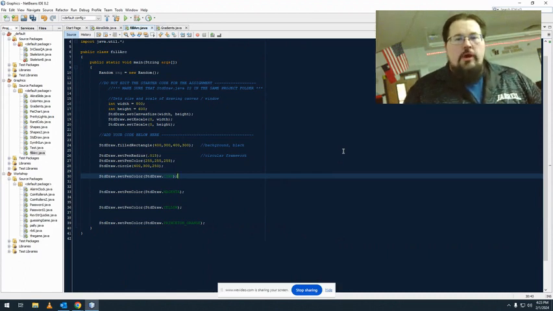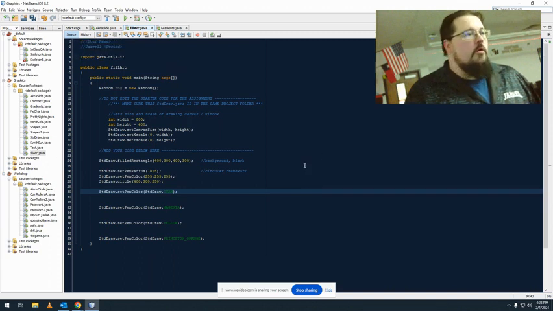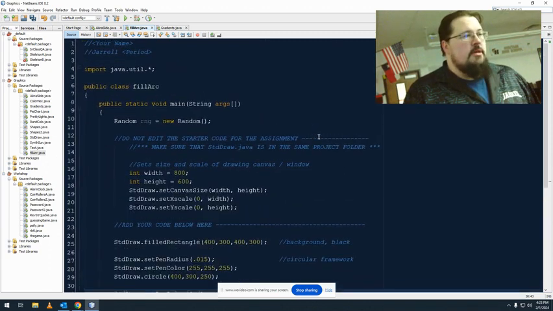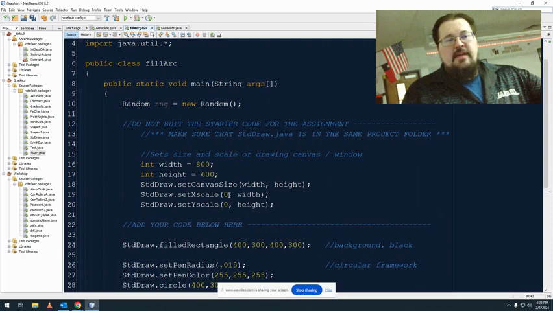Hey guys, so this is a quick one where I show you a rough workaround on fillArc. It's not the quickest, easiest thing to do, but it's what we can do with what we know already. Let me zoom in just a little bit. Okay, so up here I've got my skeleton.